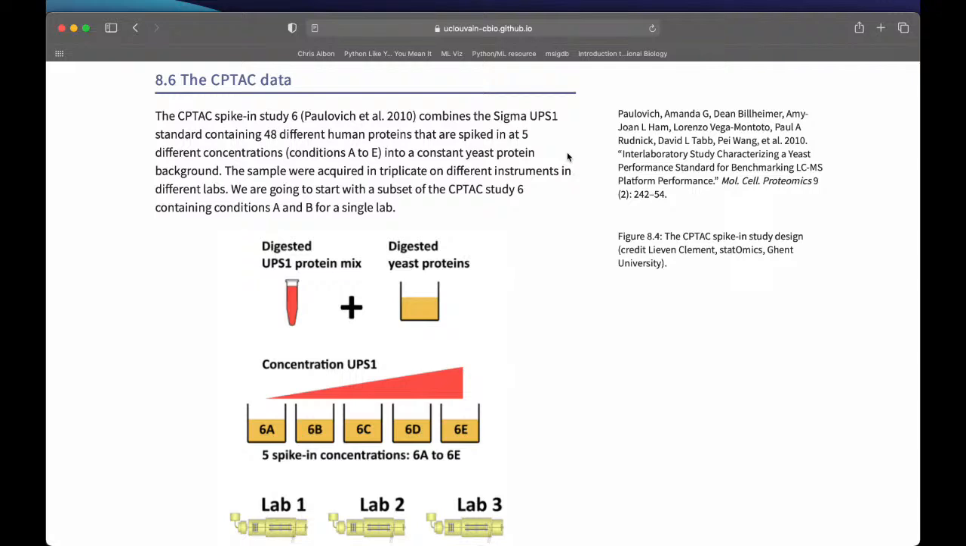And into this common background was spiked this Sigma UPS1 standard that contained 48 different proteins. And different concentrations or different amounts of this standard were spiked into different tubes that contained this background yeast proteins. And the purpose of this was to create samples for which the concentrations of these 48 spike-in proteins were known, because those were controlled.